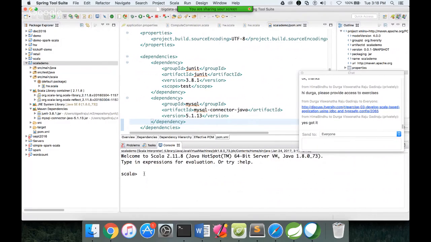But one caveat is, if I say val i equal to list, or actually I can say like this, 1 to 10 dot, and hit tab here, it will not work. It will not do the autofill. That is one disadvantage of using this. Probably there might be a way to enable that, but I'm not 100% sure. That's one disadvantage of using the Scala interpreter in Eclipse with the Scala IDE plugin.